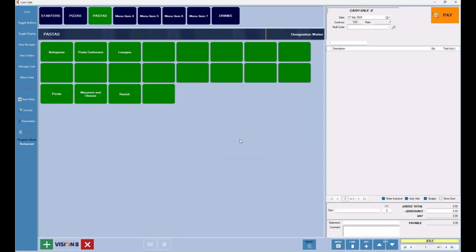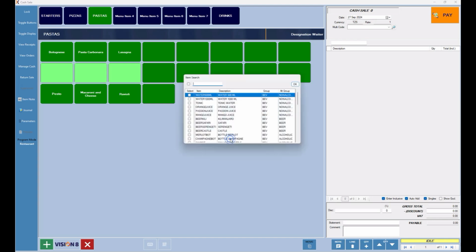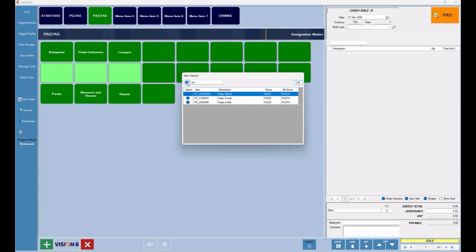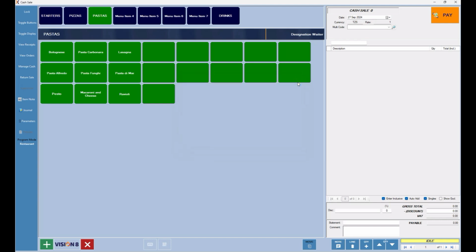Yes, please. I want to reassign them again in a batch. Click the Shift key, hold it down, select the buttons that you want to reassign, release the Shift key, say pending items. I'm looking for pasta, so PS items. These 3 were there, and quickly they're back. This is how easy it is.